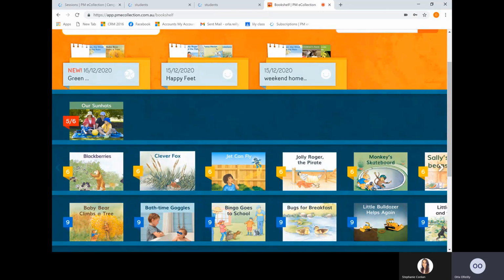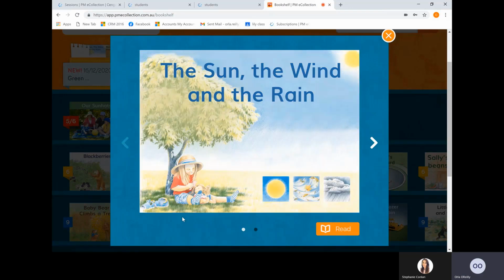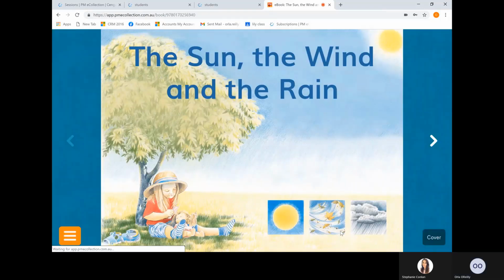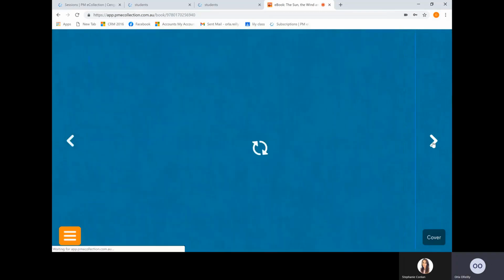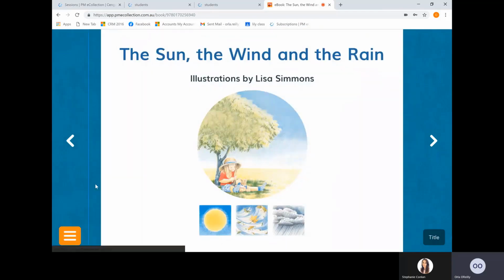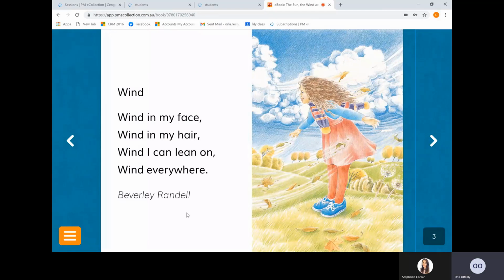So let's have a look at how the iPad works. We'll have a look at this book here. The iPad offers many features, and the main one, I suppose, is that there is an option to read your book. The child can select the page that they would like to be heard read. They simply click on press play. The narrator will read the book aloud to the child. As this happens, each word will highlight.